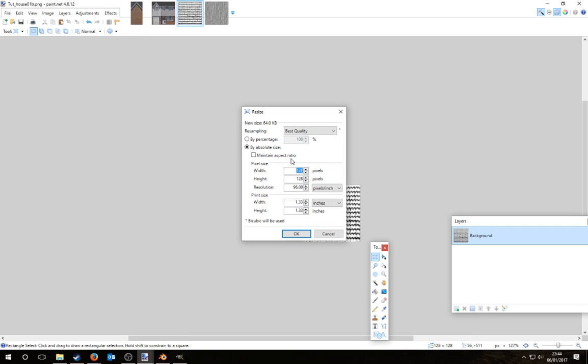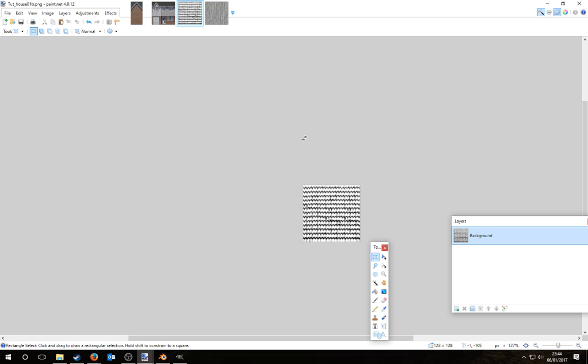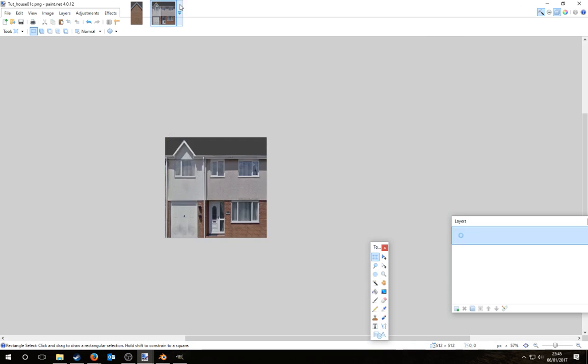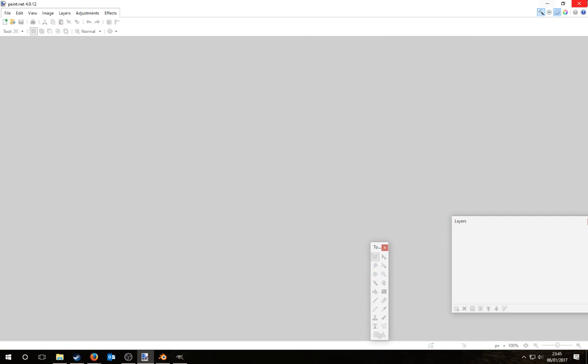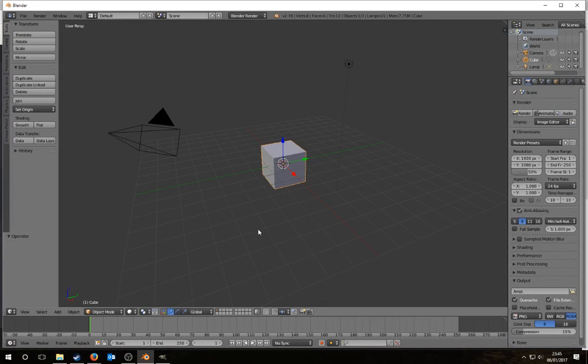I'm going to do that for all the textures we made. You might notice I've already set that to 128 by 128. Okay, so now we have our textures. Having made them, we can now start blendering.